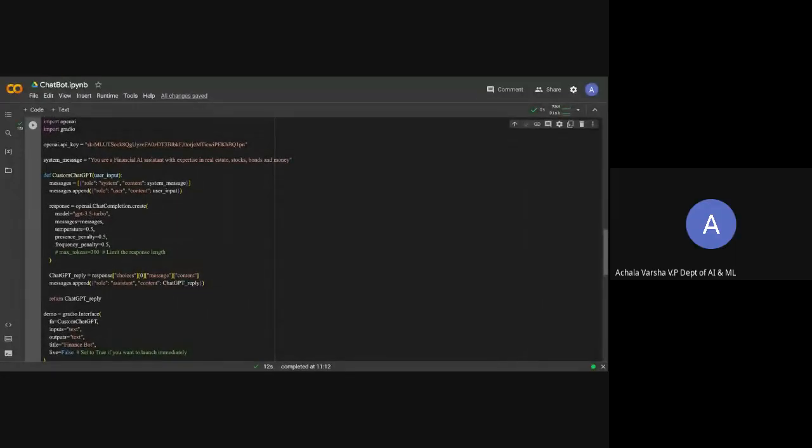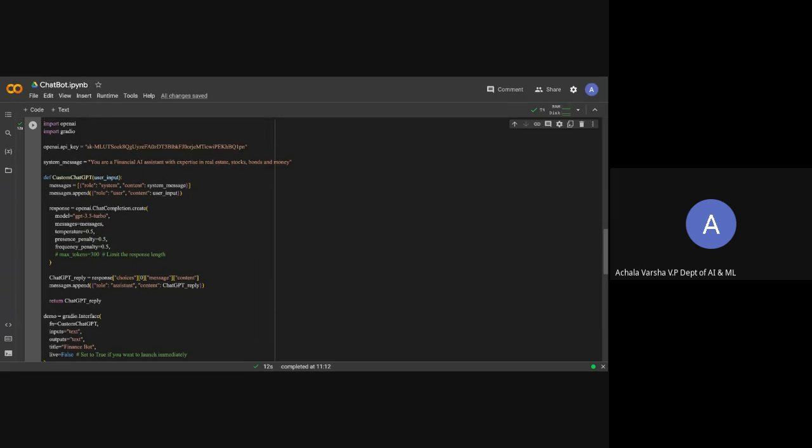This is a simple implementation of how we use GPT in the context of a financial AI bot. This code demonstrates how we can leverage GPT's language capabilities to generate a conversational assistant for financial related queries. So firstly, we import the two libraries.